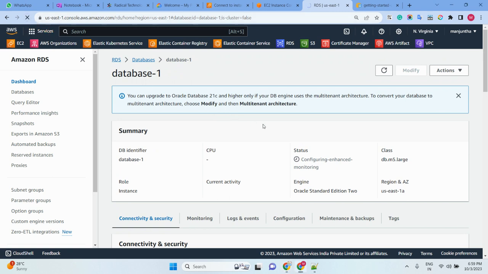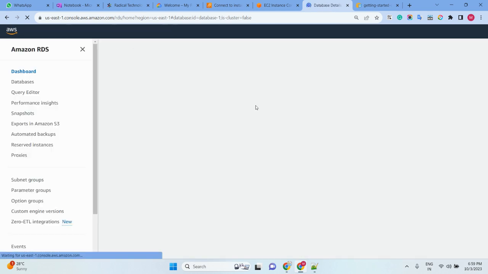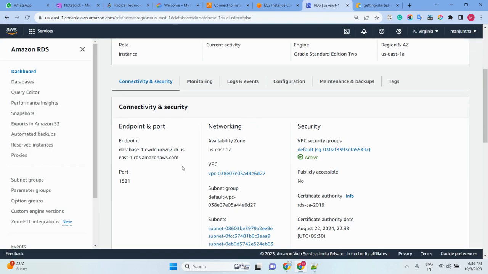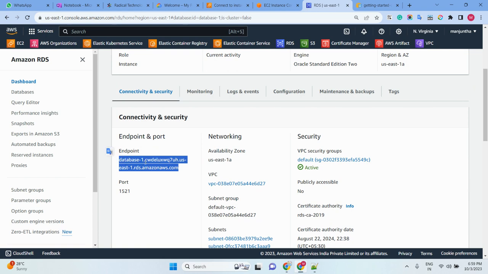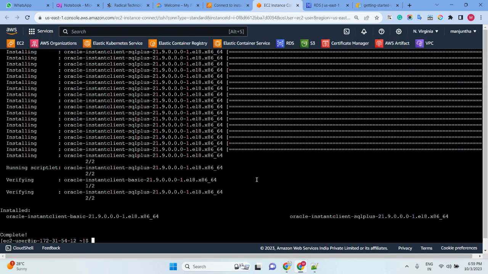So I think we have got the endpoint details. Let me copy the endpoint details. Let me go to the EC2 console. Now I want to connect to our DB instance. So how to do it? Let me copy the commands for how to connect. Let me do some modification. Database one.